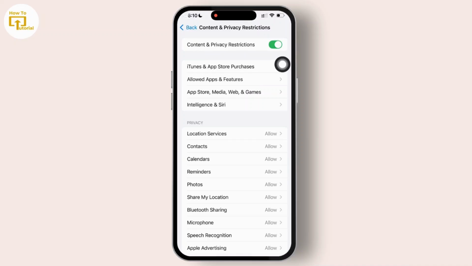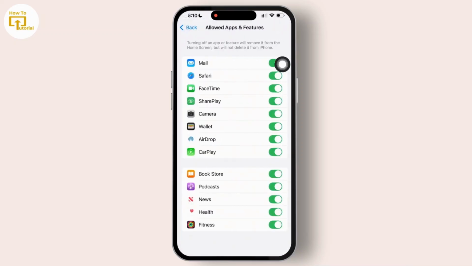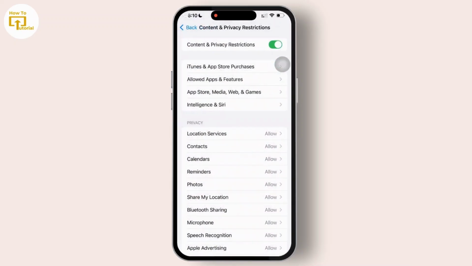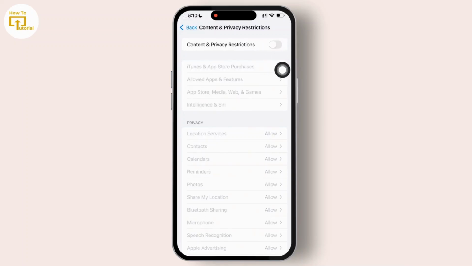Simply tap on that and check if the Camera option is turned off. If it is turned off, simply turn it on to enable camera access. Or you can go back and disable Content and Privacy Restrictions altogether if you don't need them.